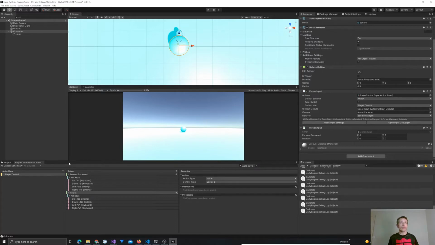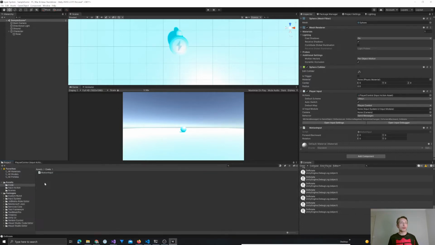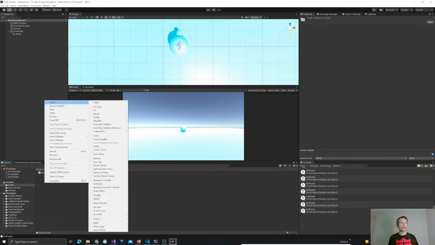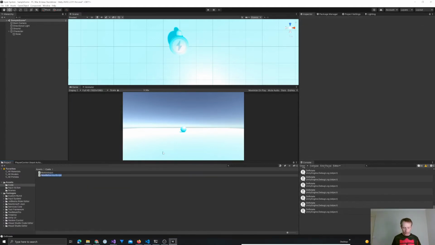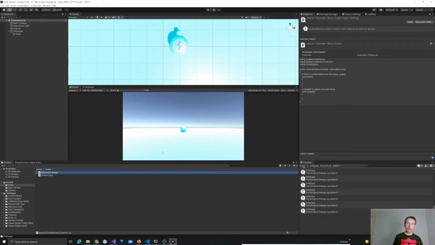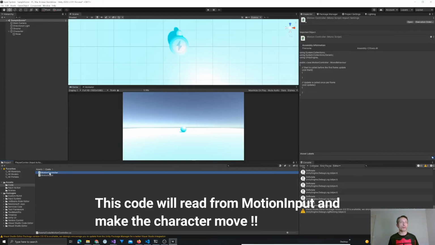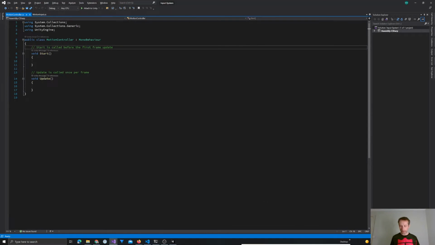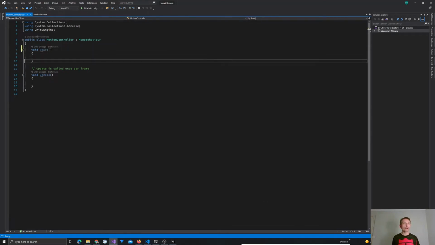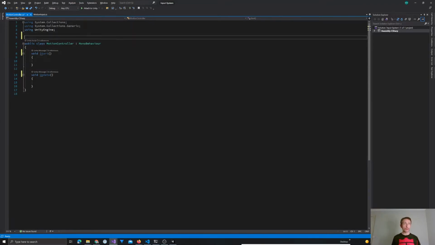Okay, so now that we've done that, let's make another component, and this will be the motion controller. And this will actually work with the motion input. What it'll do, I'll double click on it just to open it up. There we go. What this will do is it will use the values from the motion input to actually move our character around. So let's do similar things here.